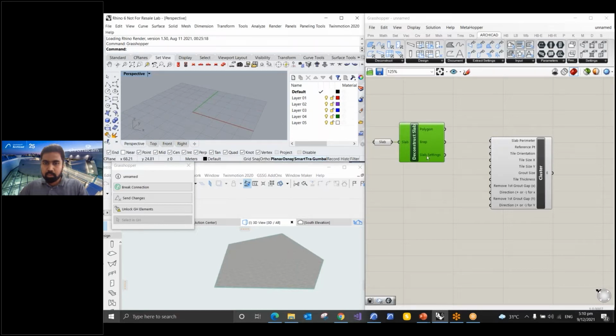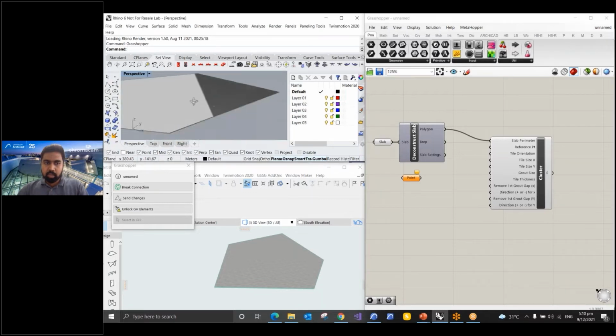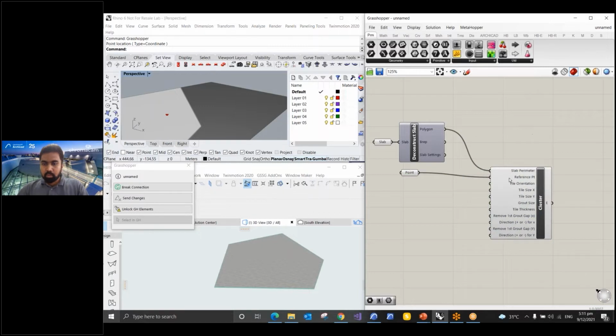Once I deconstruct it, I'm getting the polygon. This polygonal curve is the perimeter of the slab, so we are just going to pass that inside. Okay, the first parameter is passed. The next is the reference point. Again, we need to input a point here. I have my slab here, so I can choose any point in my slab. Let me right click and select any point here. Once you select it, you can pass it to the reference point.